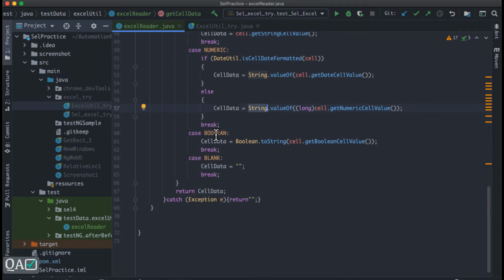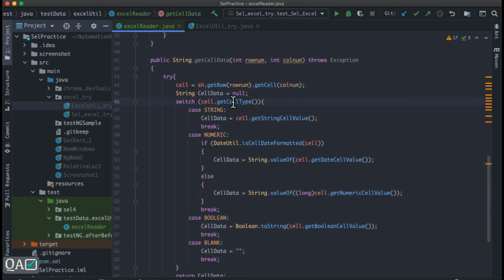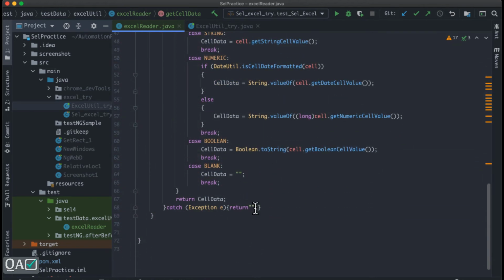Sometimes you might get a true or false, which you can handle by using Boolean dot toString, and this is again a cell method. Sometimes if your Excel sheet data is blank, then I need not read the data because anyway it is blank. So if this get cell type is blank, then the data is blank and I can return as usual.